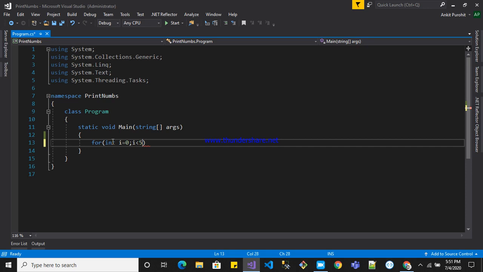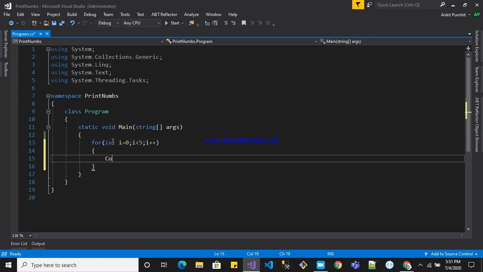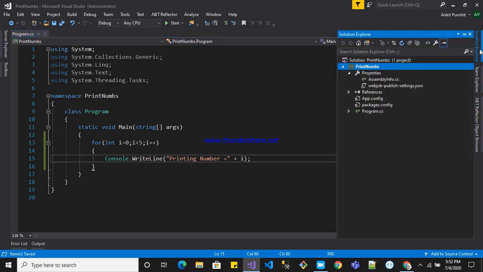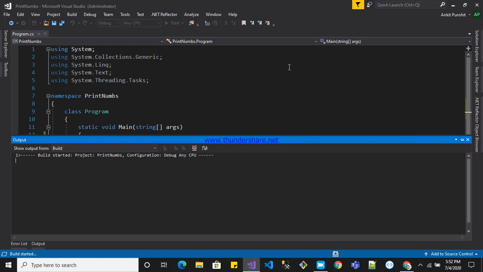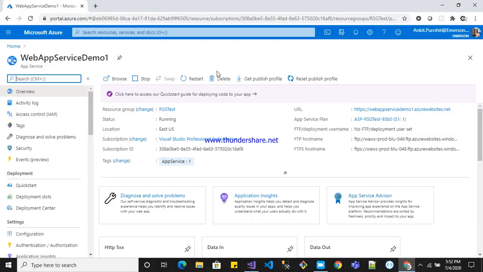So i less than 5, and we will print Console.WriteLine, printing number i. Okay, so let's build it, because the exe file will be required for creating the Azure web job. So just build it. Meanwhile, we'll create a web job. I already told you a web job is a part, or a feature, of app service.